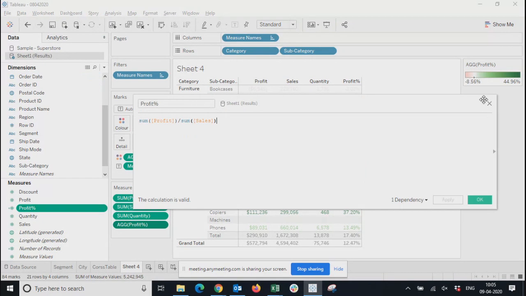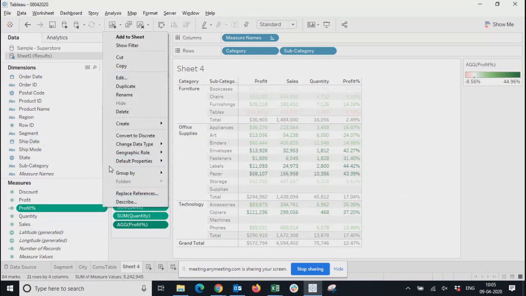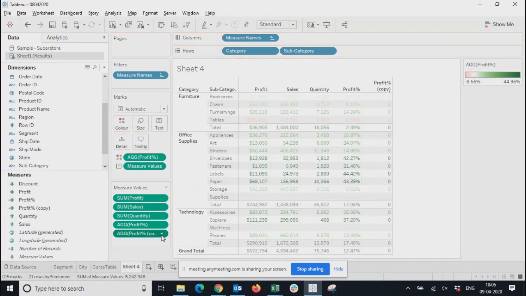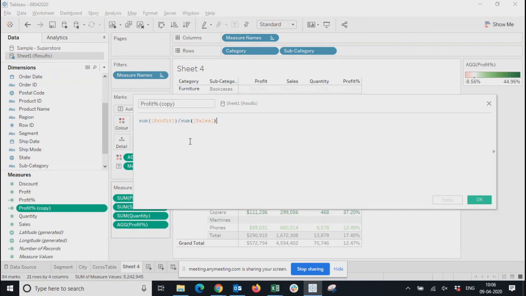Okay, let me do one thing. I'll just create a replica of this field and remove the sum from there. So I'll just go ahead and create a duplicate. It's a copy. I'll put it here. Sorry, I'll remove it once again and first of all change this and this.